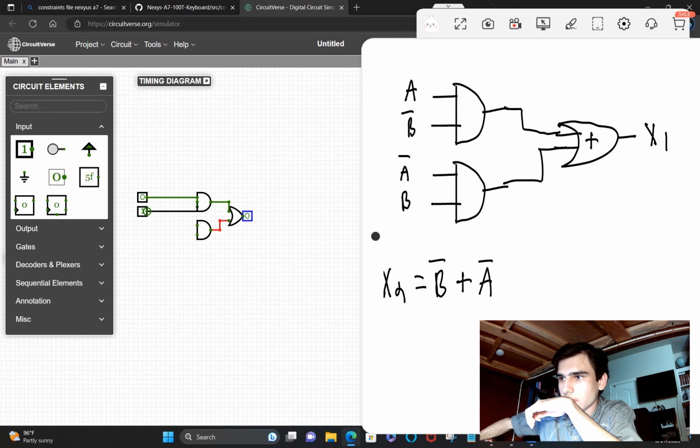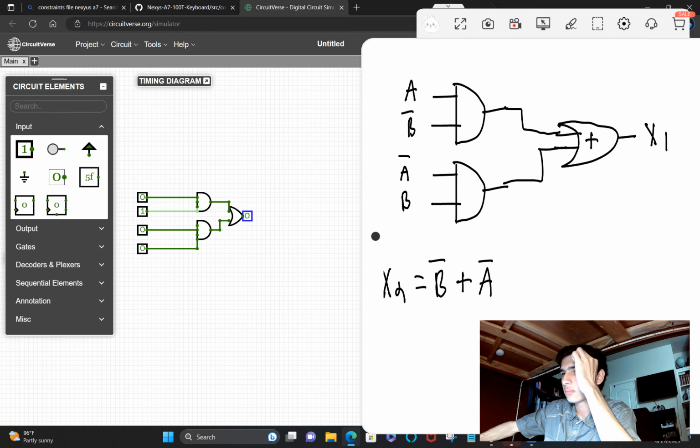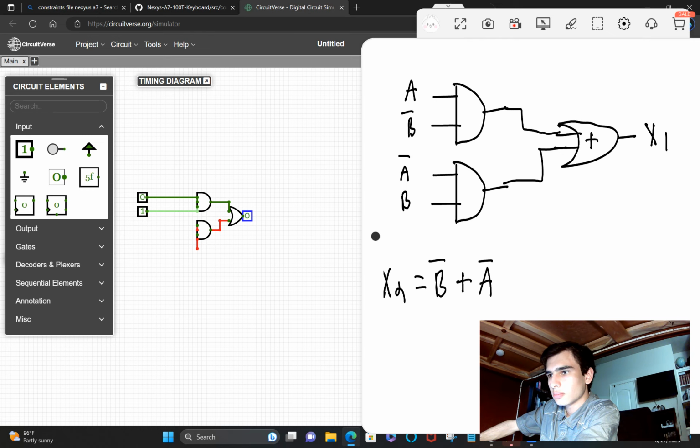Like, look, we're building this first one. Actually, hold on. We only need two inputs. A, and then one for B. Where's the NOT gate?